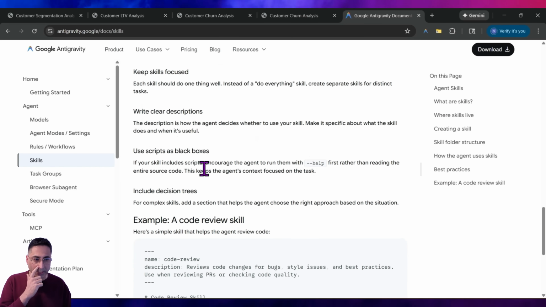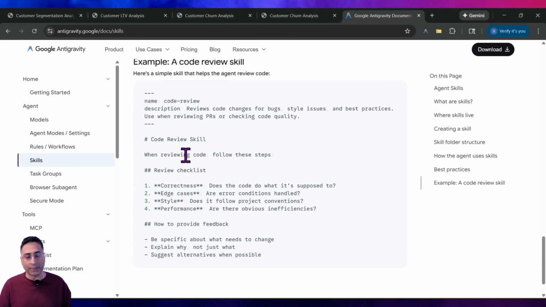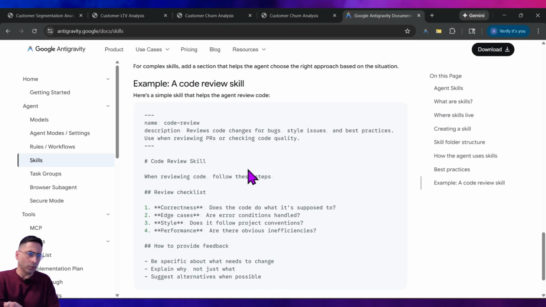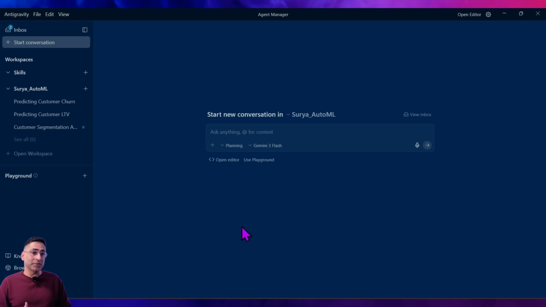And then there are some best practices here, and they have also given an example skill for you to review. So that is what I wanted to share with you on the best practices and the structure of what skills are. Within Antigravity, there's a ton of different things that we can talk about.